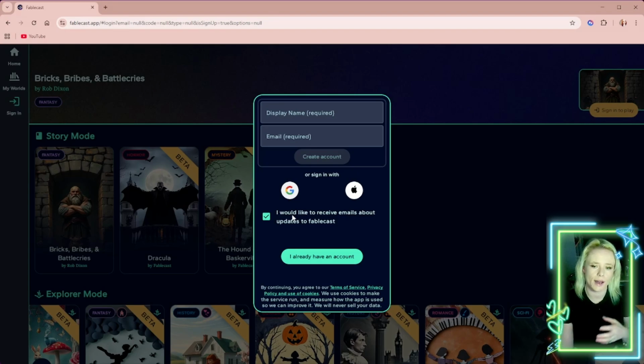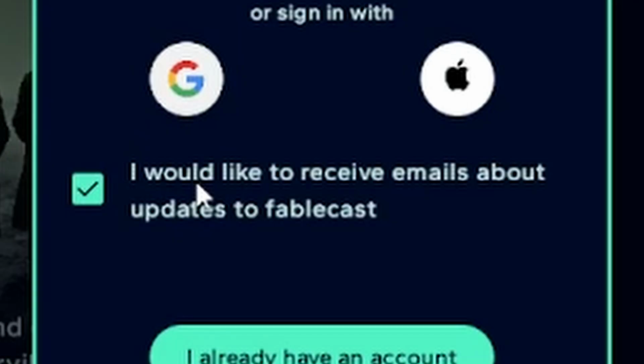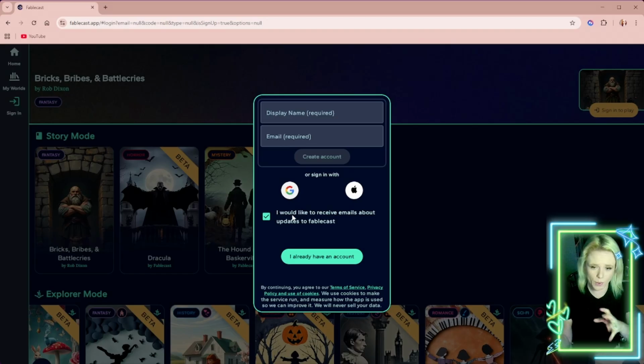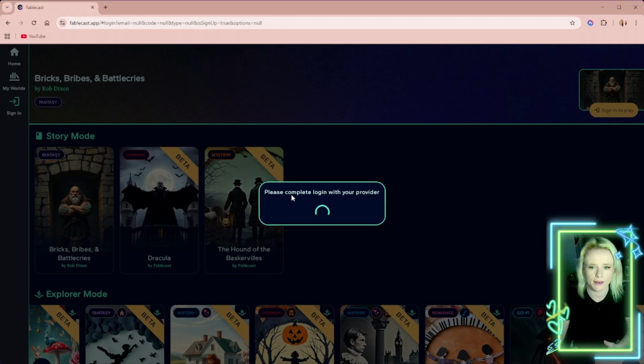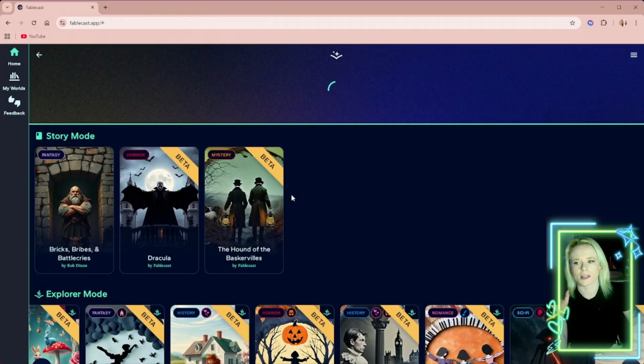You can also tick or untick receiving emails from Fablecast about updates. We would recommend you keep it ticked, just so that we can keep you updated with any new stories, new modes, new UI, any features that we introduce that go straight to your email inbox. I'm going to click on Google, sign in with that. And then once that's signed in, you'll see it looks exactly the same.